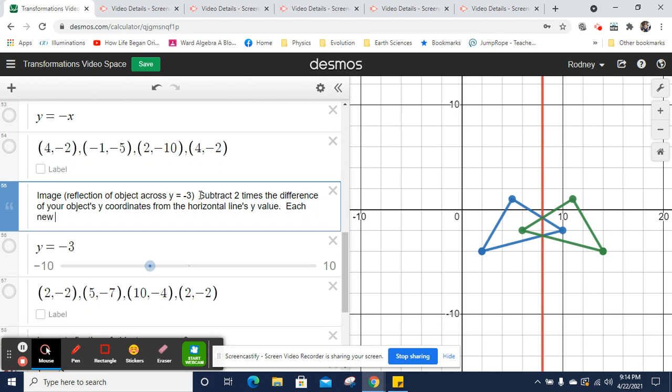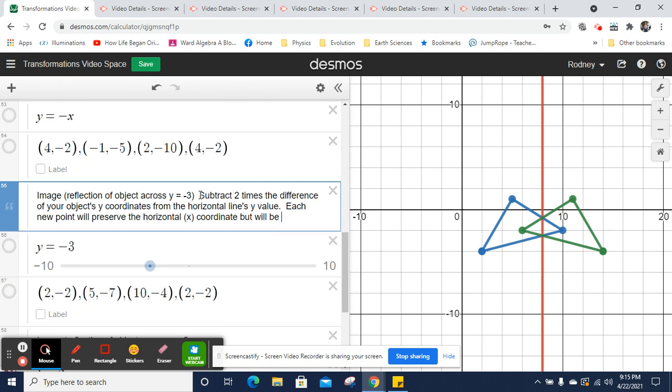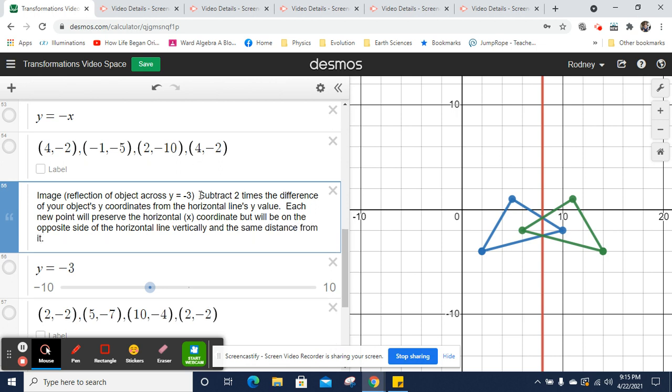Each new point will preserve the horizontal x position, coordinate I should say, but will be on the opposite side of the horizontal line vertically and the same distance from it. So basically vertically the same distance, just on the opposite side.